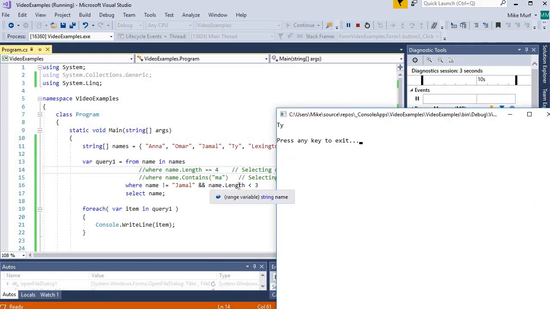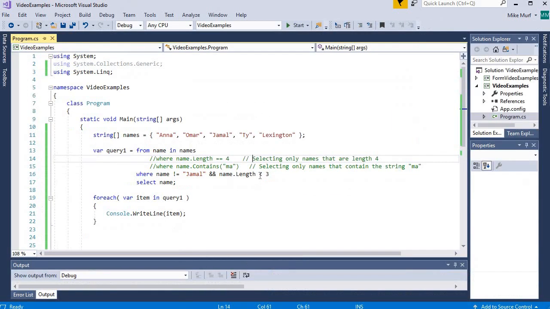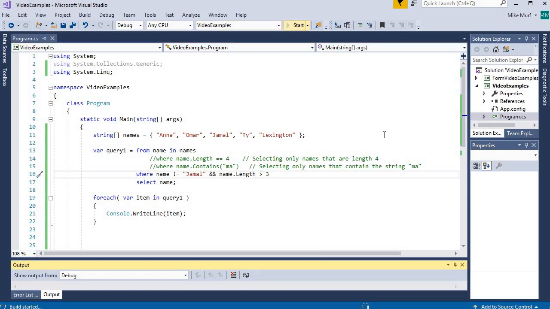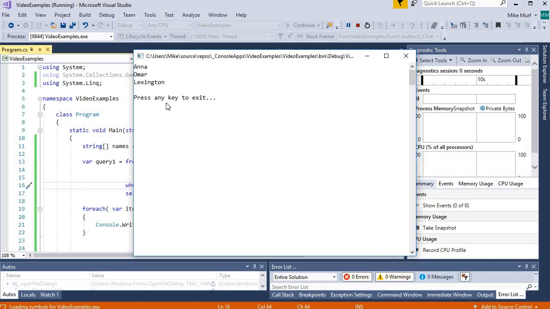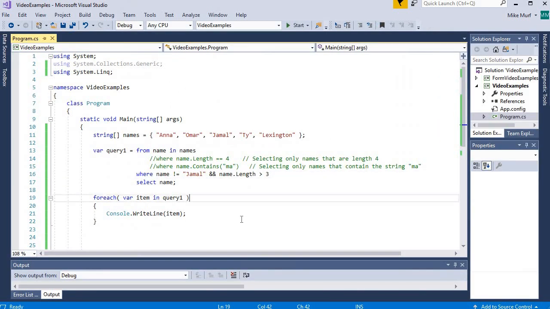Oh, whoops! I said where names were less than 3, so I only got Ty. Let me flip that around. Now we should get Anna, Omar, and Lexington. Okay. So that's basic LINQ. Oh, let me show you one more piece.